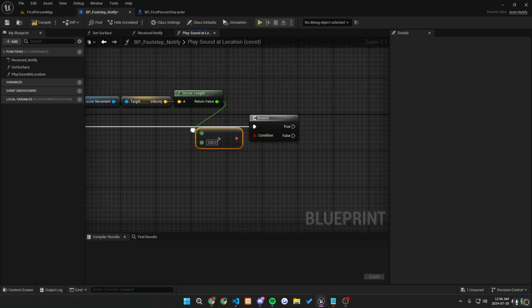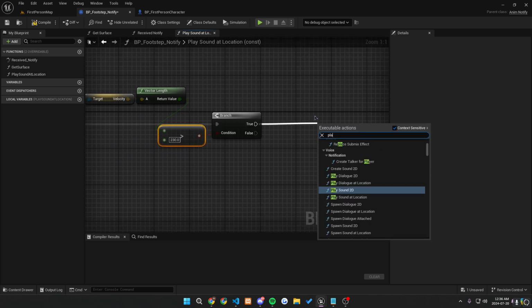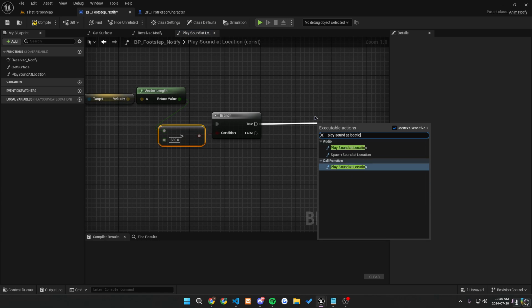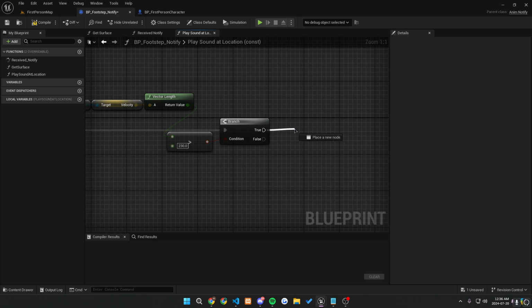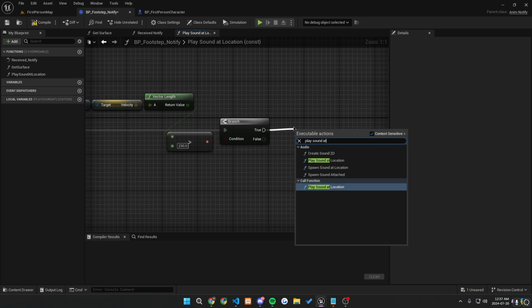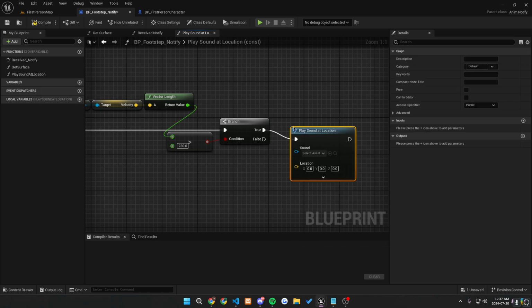And basically what we're going to want to do is get the actual play sound at location that Unreal gives us, not this one, that's the one that we're currently in right now. We're going to want the one that Unreal gives us, so play sound at location, the audio one above.